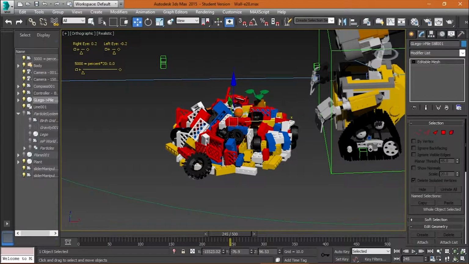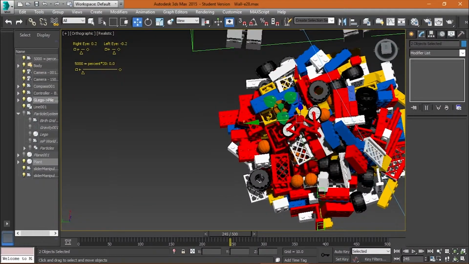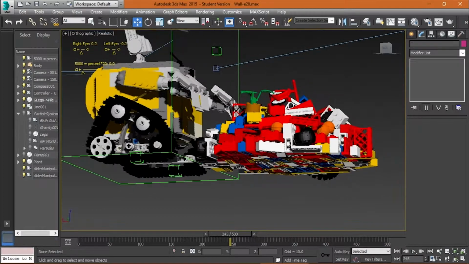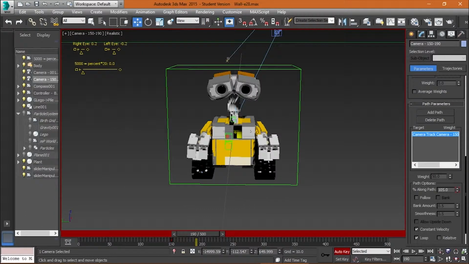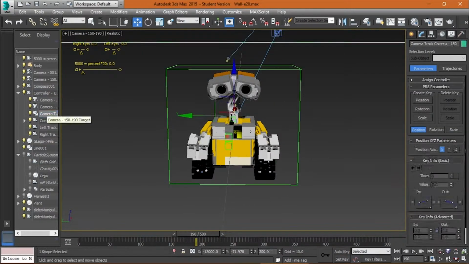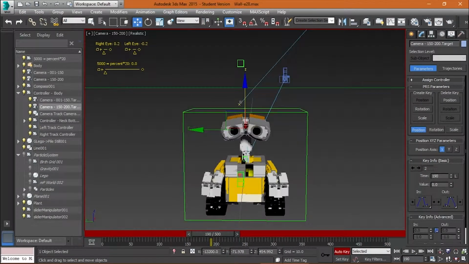I then also began adjusting the pile so that it was in the correct position from when Wally stops. At this point I also animated the fly around camera so that it stops and zooms into his eyes. This was done over one keyframe as I wanted a cut, not an animation.